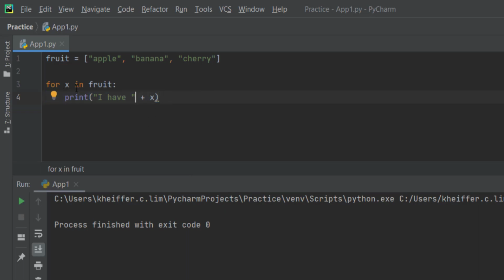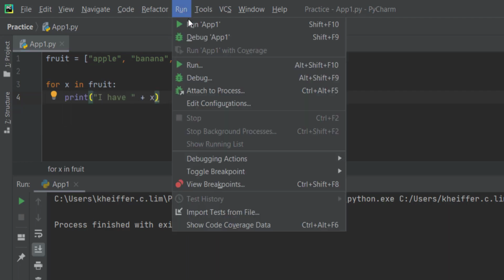By the way, this x variable here is just some random name. You could choose any name you want as long as it adheres to the naming rules as discussed in the previous videos. Let's run our program now.